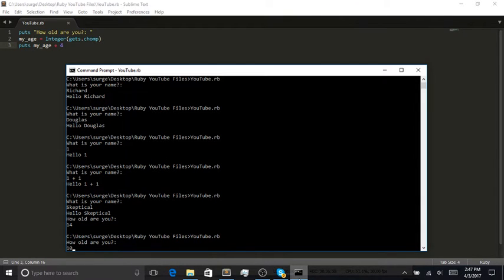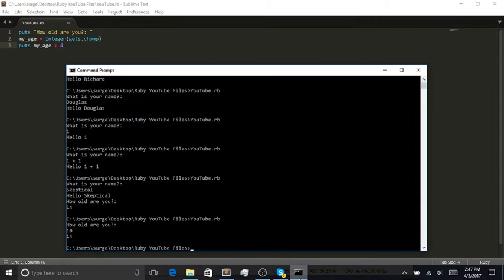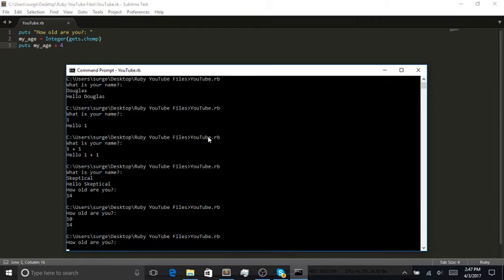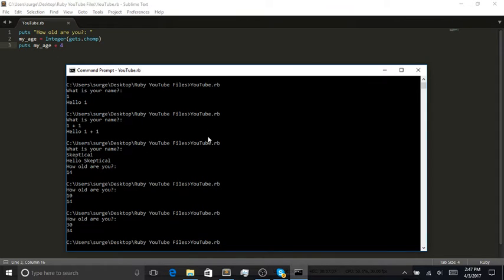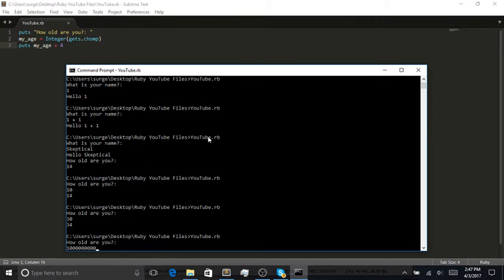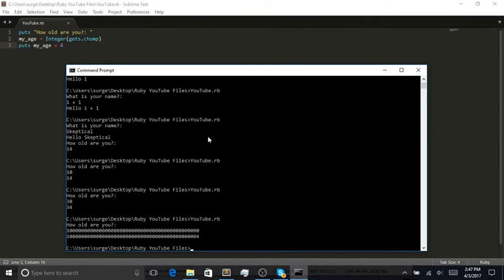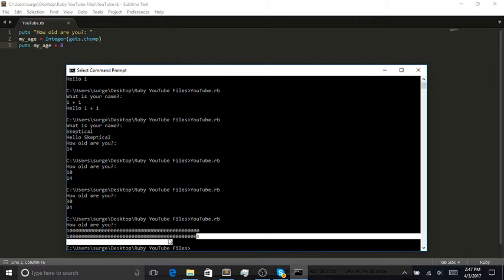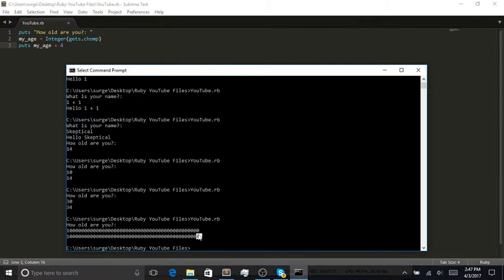Now if we say we are 10, we should get 14. As you can see, 10 and 14. If we put, let's say 30, should be 34. You can put in as much as you want. It doesn't really matter. As you can see, the 4 at the end here.